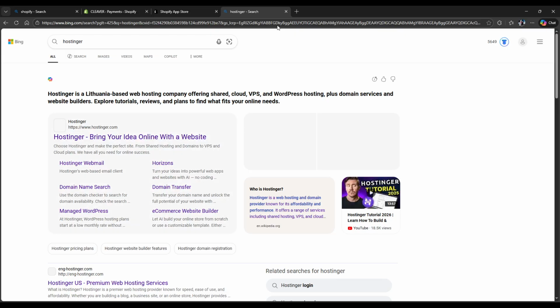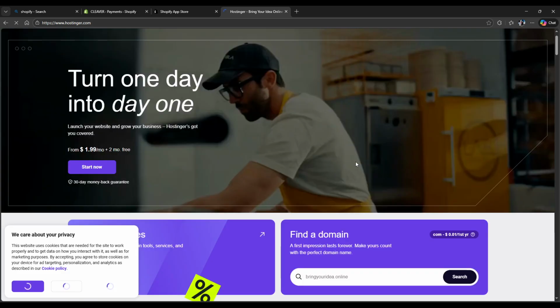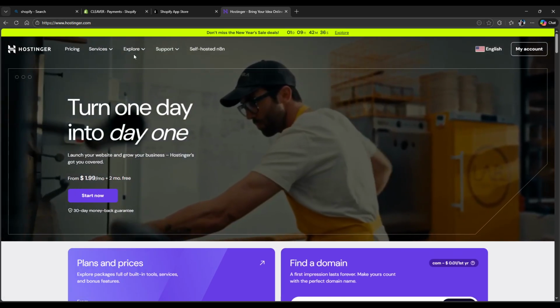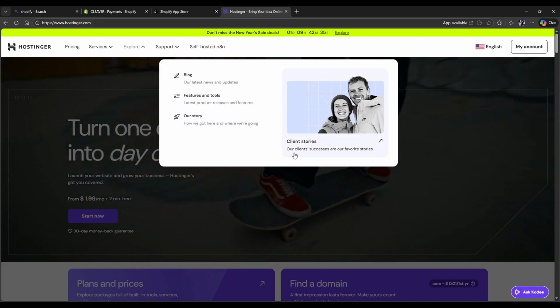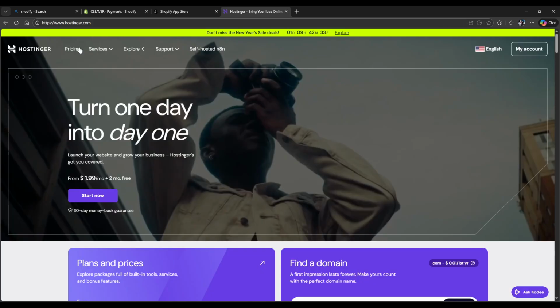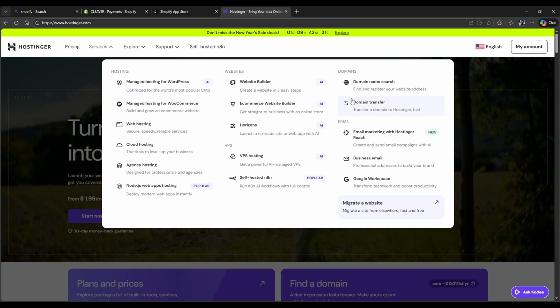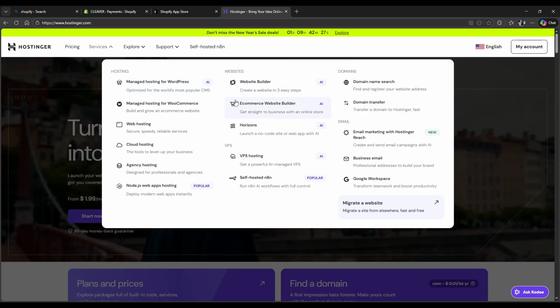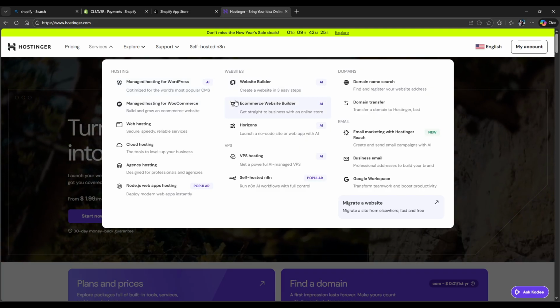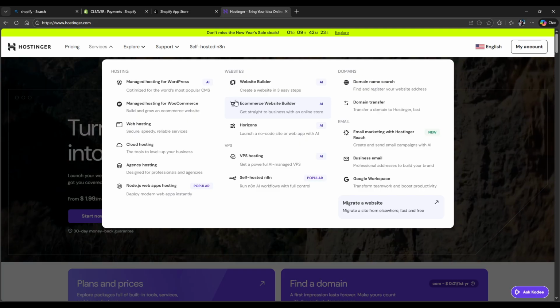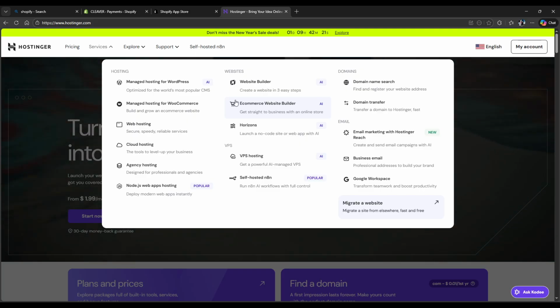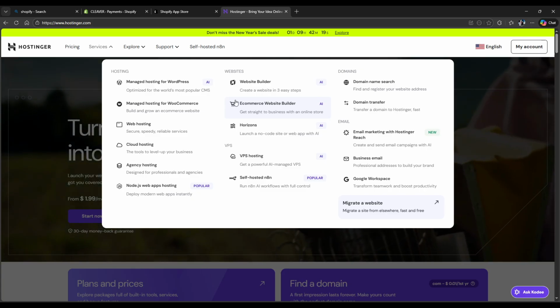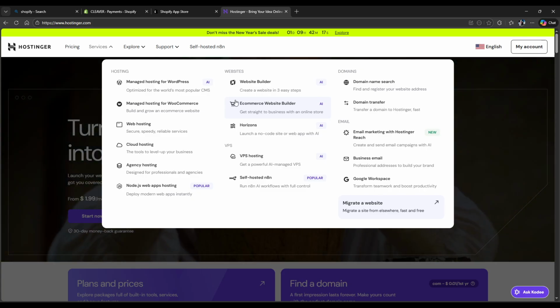Basically, then go to the main website. Okay, we are here on this dashboard. Explore. Blog, features and tools. We have many options. Manage hosting for WordPress, manage hosting for whatever. Then find the DNS settings. Select your domain and open DNS or name servers. Make sure you copy the Shopify IP address as well.